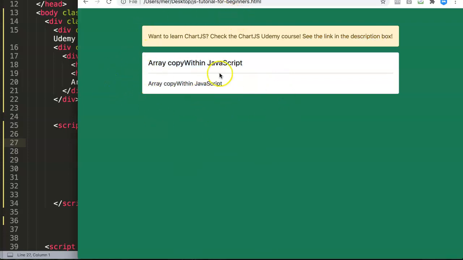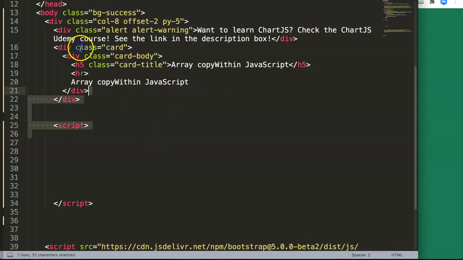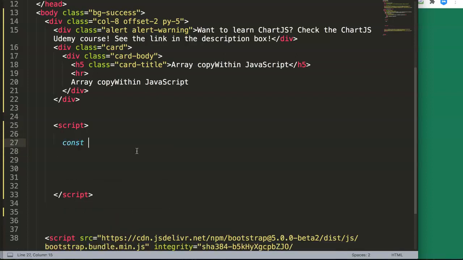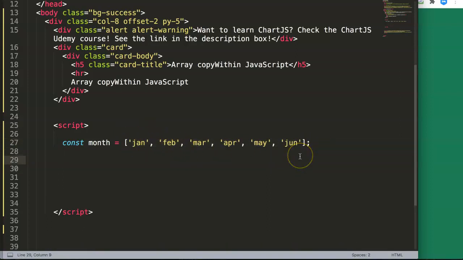Alright, so we have this basic HTML template, and here we have a basic file, nothing special or fancy. Now what we're going to do is create a new constant, and this constant will be an array. We can call it month, and then January, Feb, March, April, and make sure you type it correctly, and finally June. Alright, so there are 6 elements in this array. So how will we use the copyWithin? Well, let's look at it.